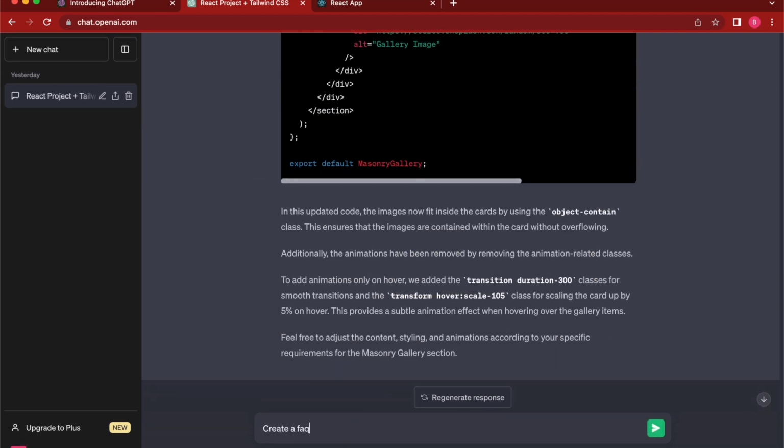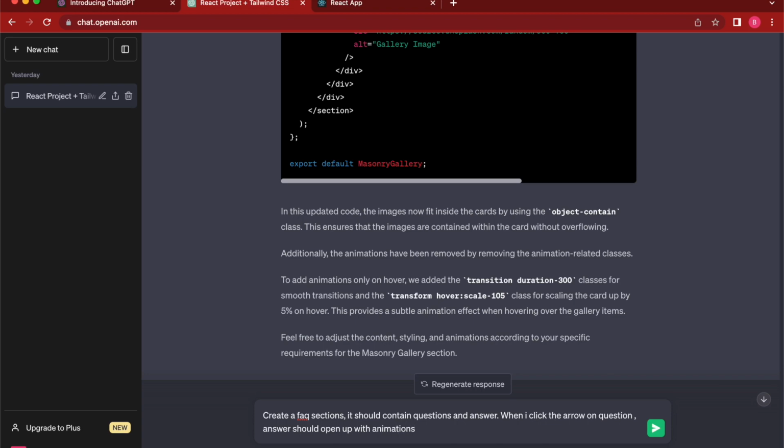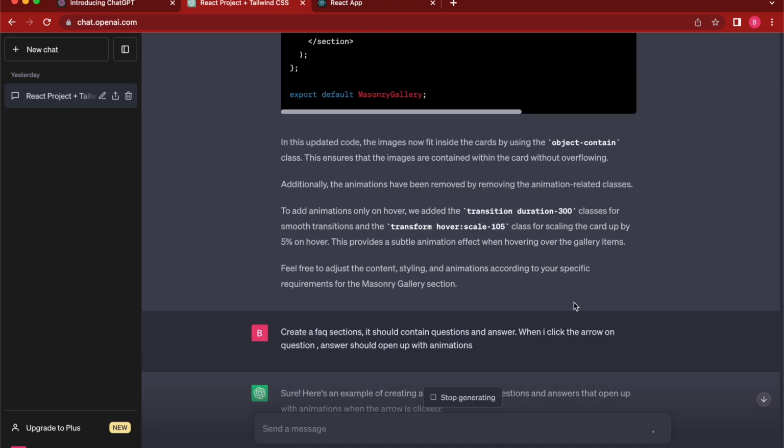create a FAQ section. It should contain questions and answers. When I click the arrow on question, answer should open up with animations. Okay, let's see how it does.